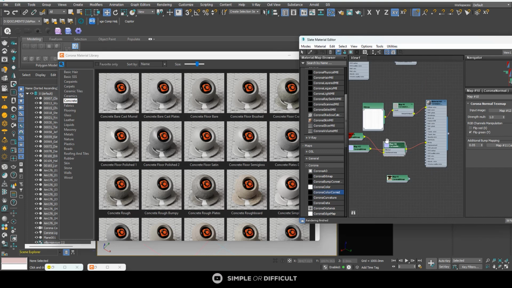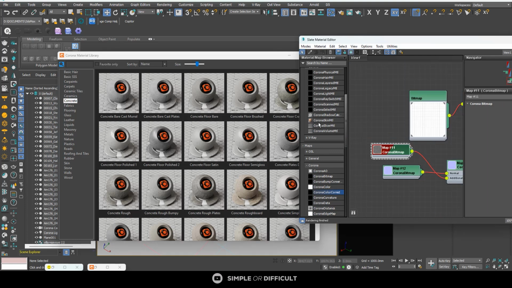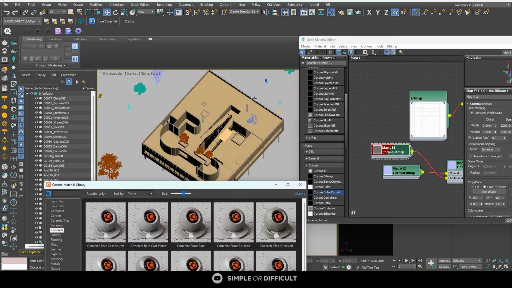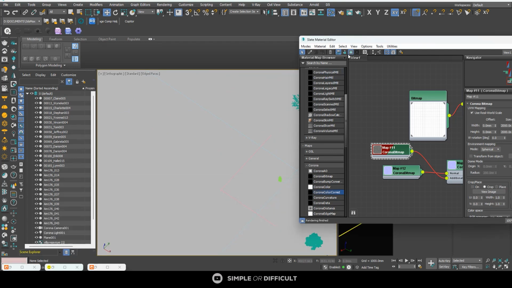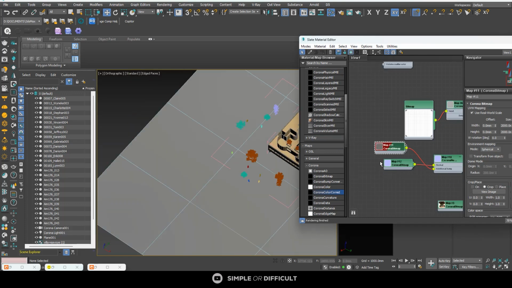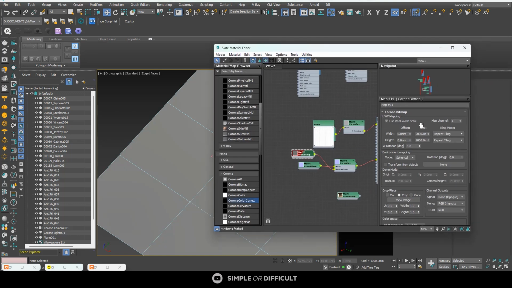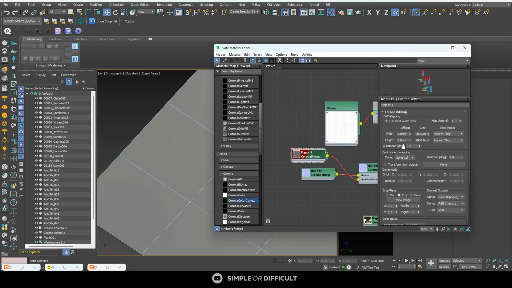Drag it and put it in the bump. When I do that, I need to be able to see this to be able to adjust it. So I'm just going to take this and make sure that it is what is being shown here by clicking it. When you see this red stripe on it, that is what is being shown here. Now let's adjust the size of this texture. Just come over here in size and change it to 0.25. And also this other one, 0.25.